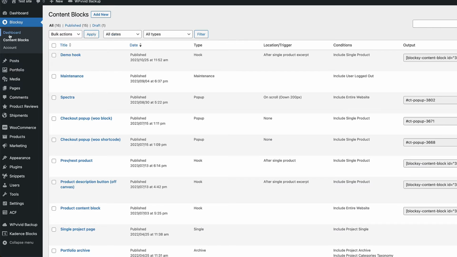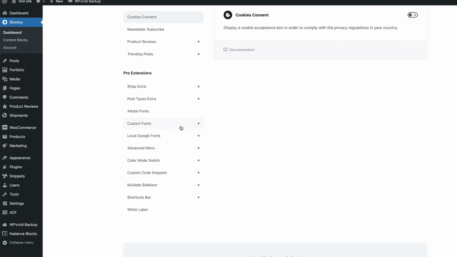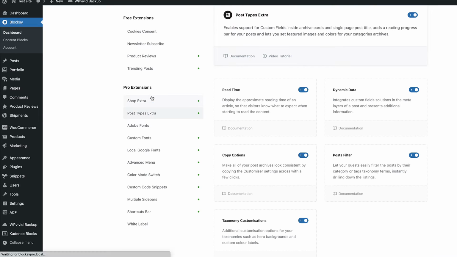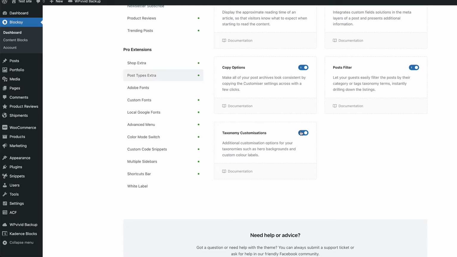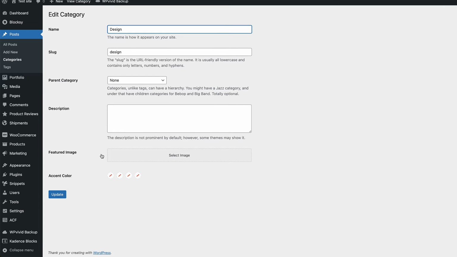Next thing I would like to show you is another extension, and this time it's a post types extra. Later I'm going to show you the read time. I also display the dynamic data. I'm going to show you copy options, post filter, but now I'm going to show you the taxonomy customization. That is, if I go to the posts, I have categories, and if I open up a category, then I can add a featured image to this taxonomy page or add accent colors.